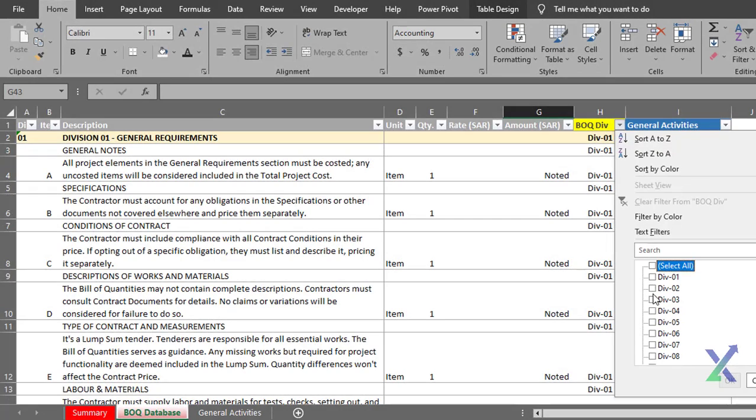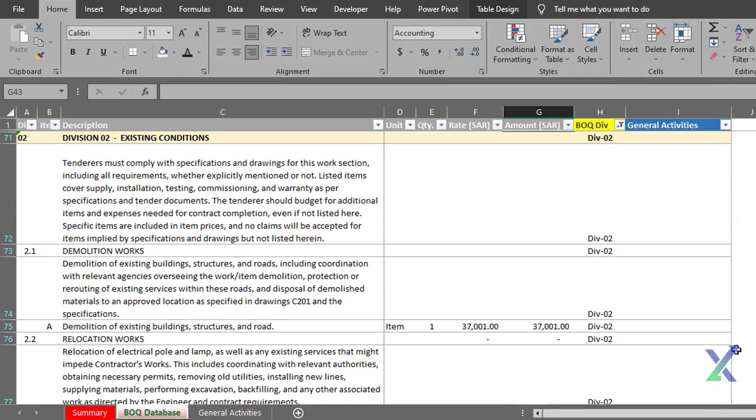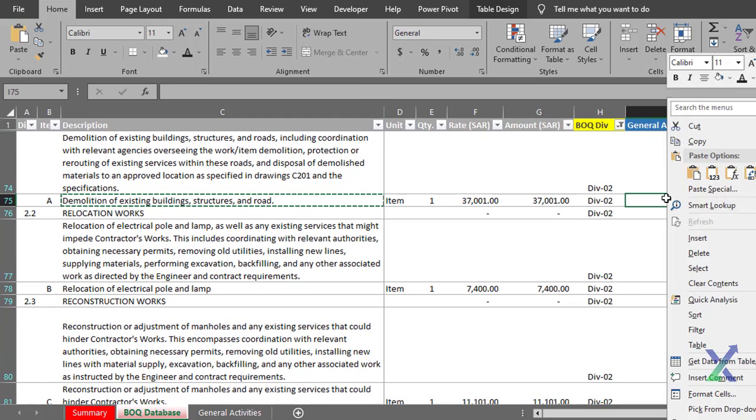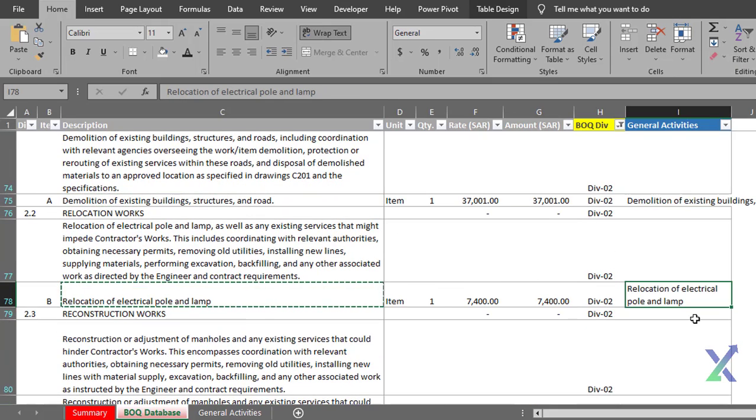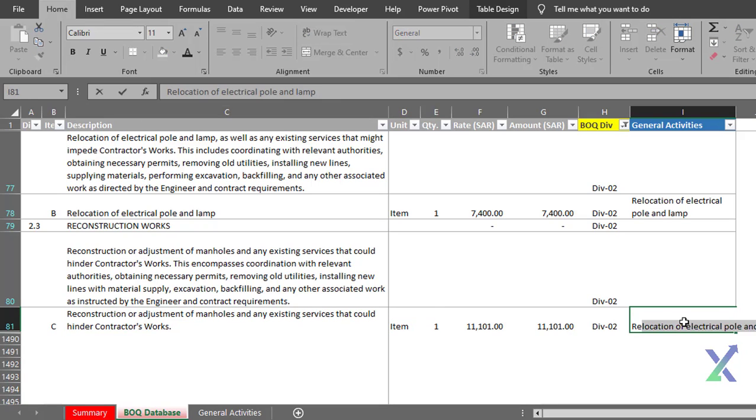Now let's proceed with Division 2. If the BOQ item is well defined, you can simply copy and paste it into our General Activities column. However, try to keep it concise.